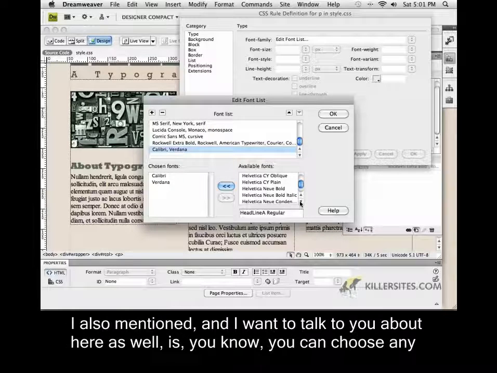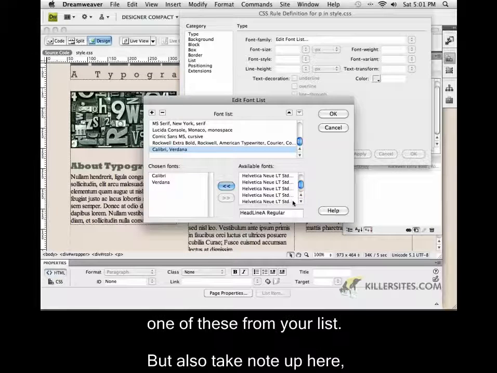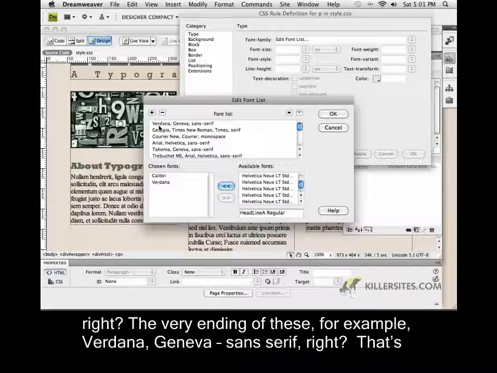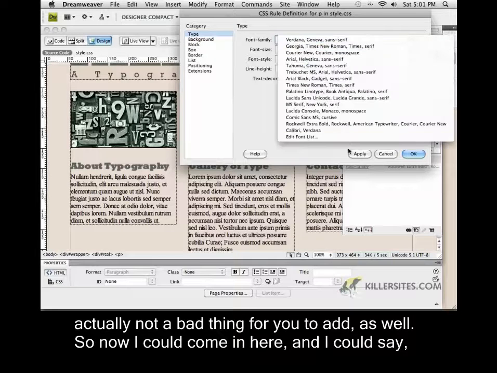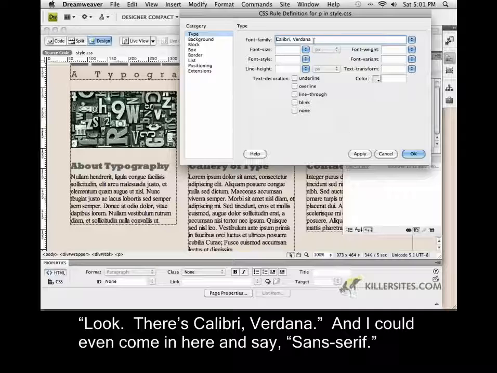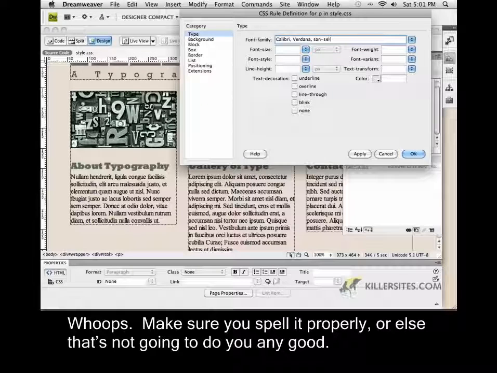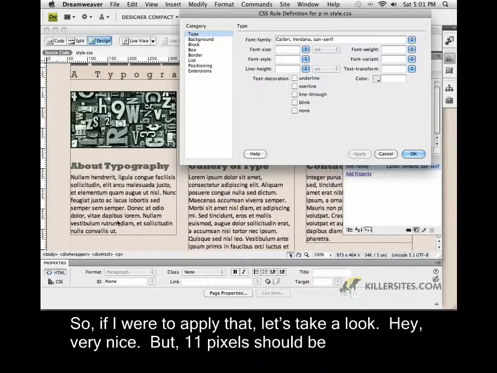And as I also mentioned, you can choose any one of these from your list, but also take note up here, right? The very ending of these, for example, Verdana, Geneva, sans serif, right? That's actually not a bad thing for you to add as well. So now I can come in here and I can say, look, there's Calibri, Verdana, and I could even come in here and say sans serif. Make sure you spell it properly, or else that's not going to do you any good. So if I were to apply that, let's take a look.